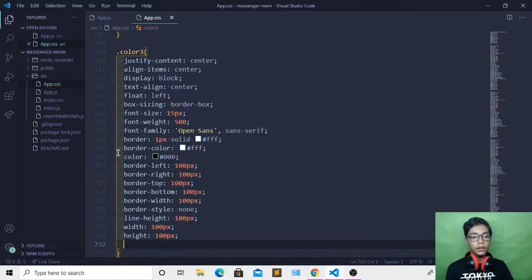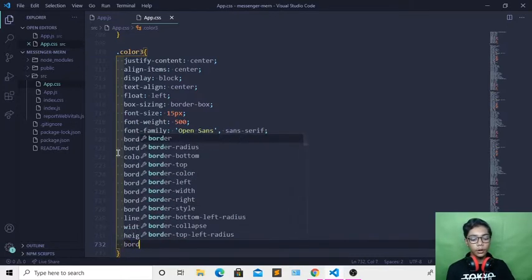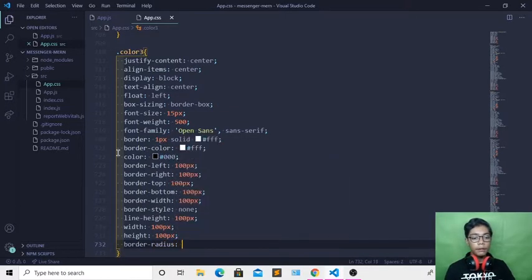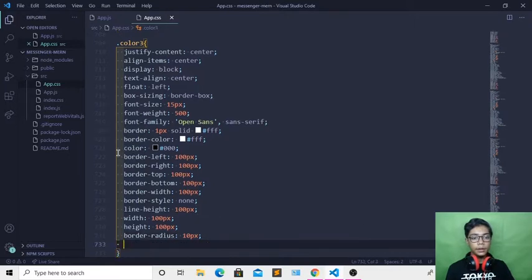So when you've done that, I will be coming underneath, and we have to define another thing, which should be border radius now. The border radius I will be needing of 10 pixels, so I will be writing 10 pixel. Then I will be coming underneath again, and I will be defining another thing.